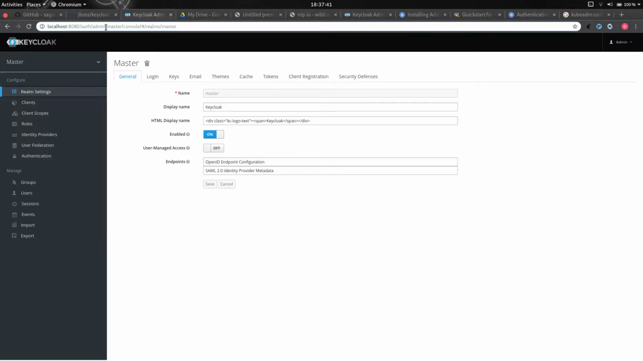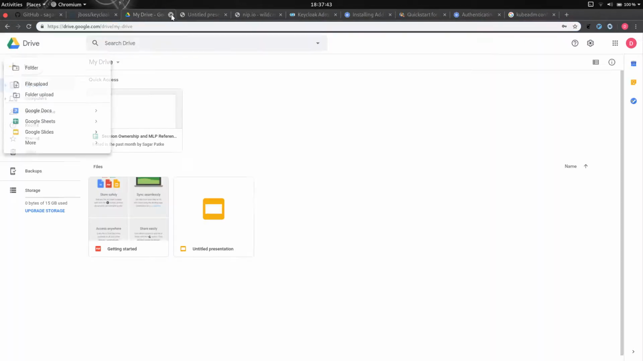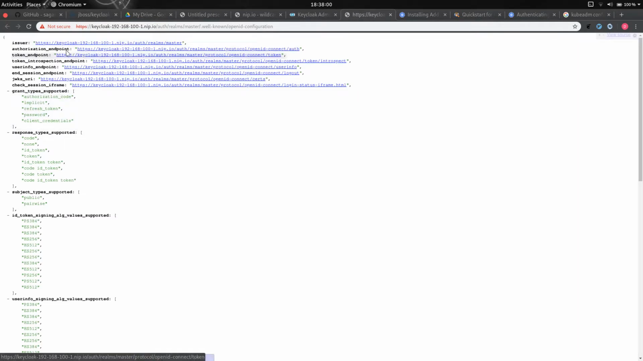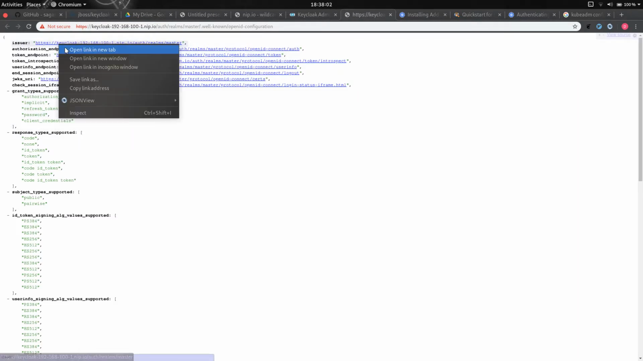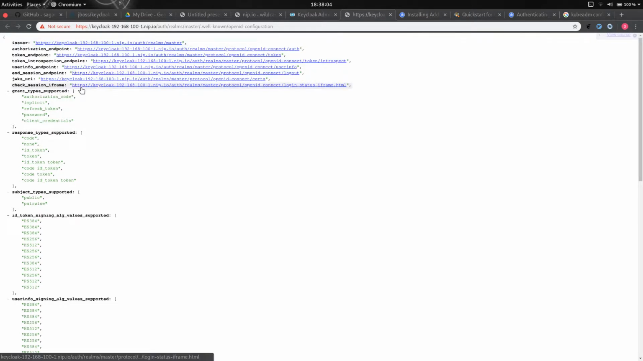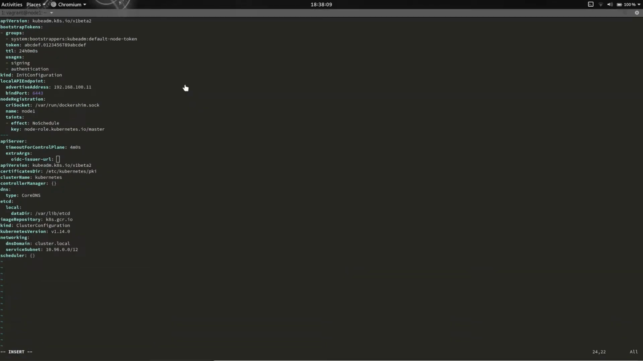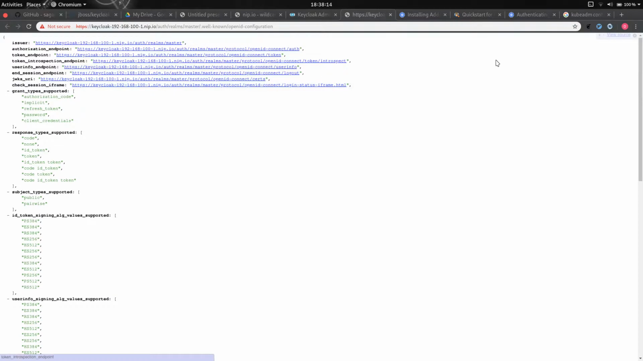How do we get the issuer URL? Go to Keycloak, not the 8080 port. The Keycloak with HTTPS. Make sure this address is like this because the endpoint configuration that we will see will have the domain name of whatever you're visiting. So do visit with this domain name. Okay, and then here you can see the issuer. So copy this issuer, and here is the issuer URL. This is the issuer URL.